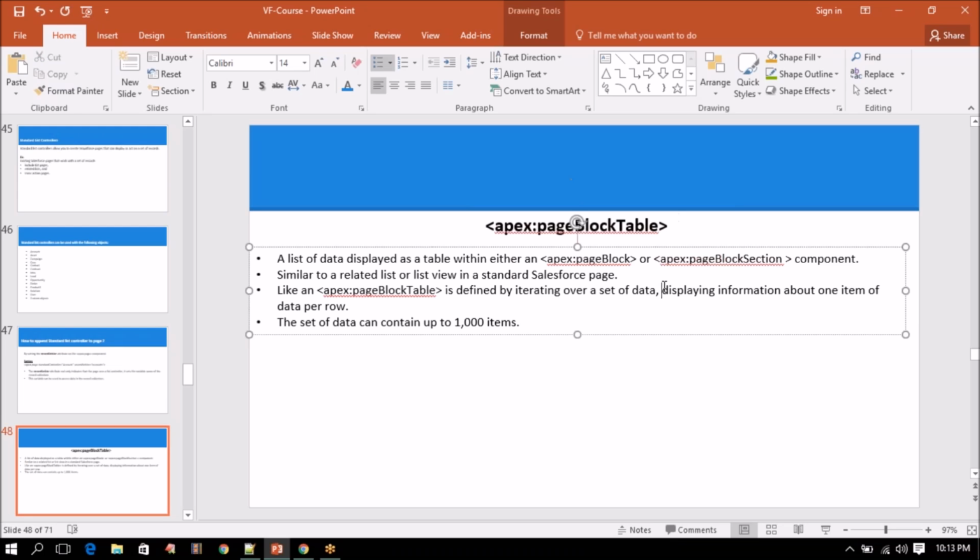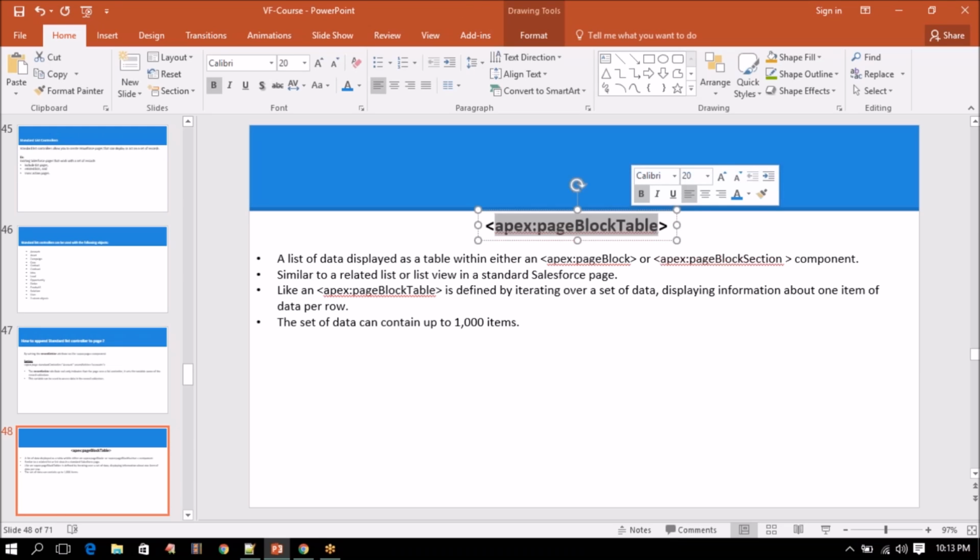Okay. See, apex:pageBlockTable is defined by iterating over a set of data, displaying information about one item of data per row. And the set of data can contain up to 1000 items only. This is a limitation you need to remember. So if it is more than 1000, what to do? That we'll see in the coming session. So first you need to remember the apex:pageBlockTable. Table. That means it is going to display a set of records.